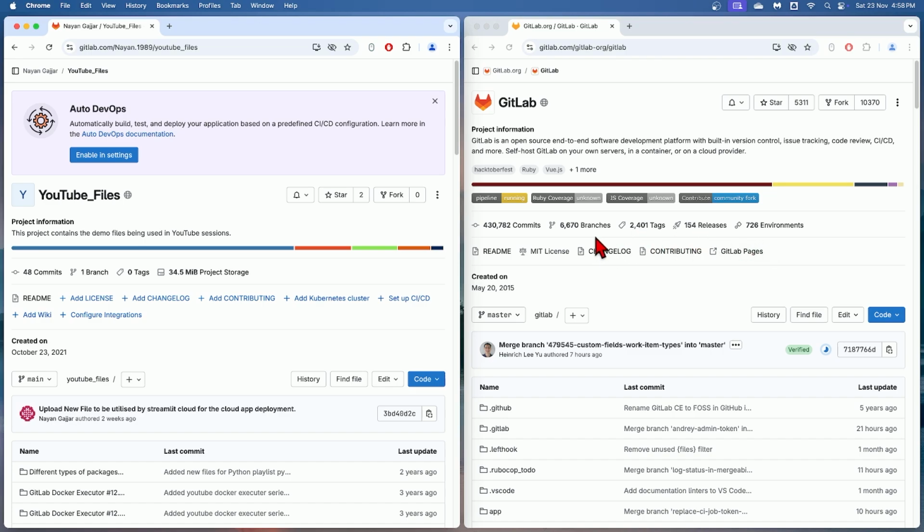Below the statistics, we have links to different files like README, license, and others. On the left side, I have got only the readme.md file. But if I add a license, a changelog file, or a contribution file, they will appear here as well, just like on the right side. Below the files section, you can see the project creation date.